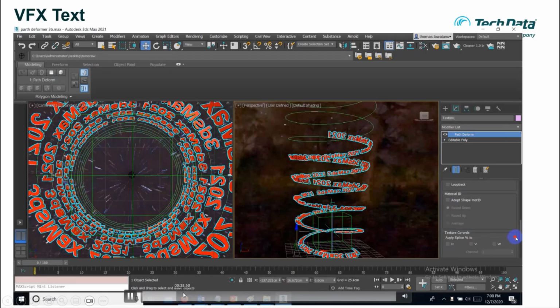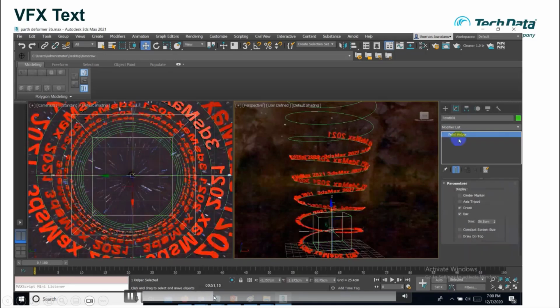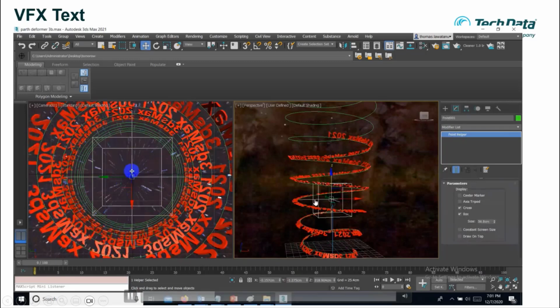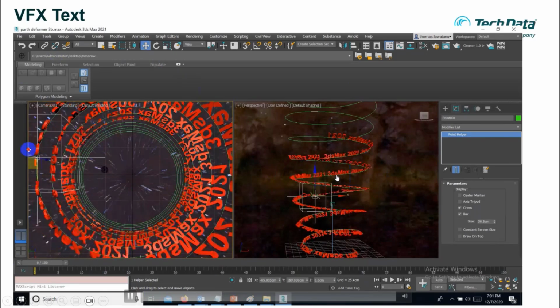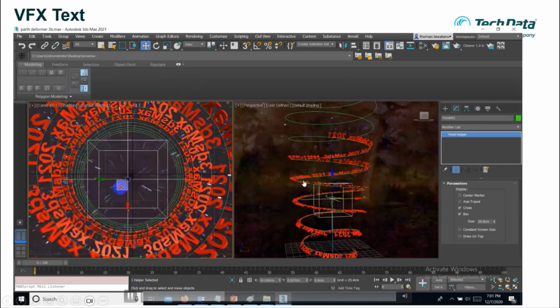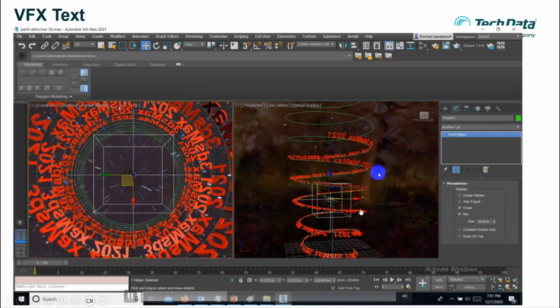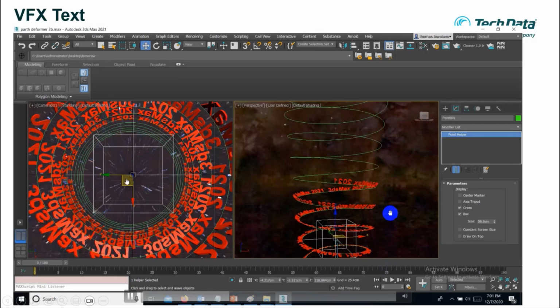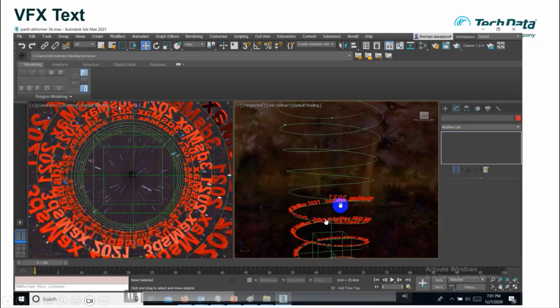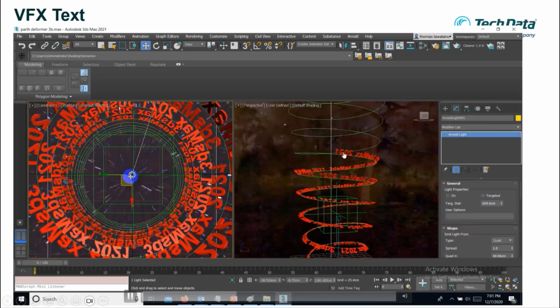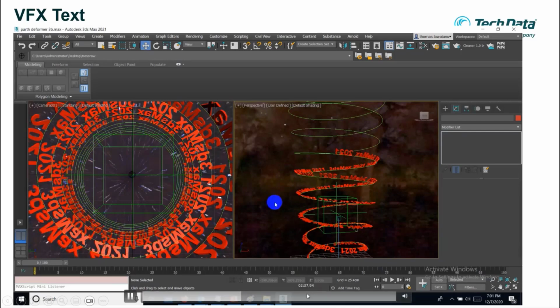So I only create a helper here to attach the camera. The first is the camera, the second is the helper as a controller. The controller is hooked into the constraint. That's why when I play around with the helper, the text animates.